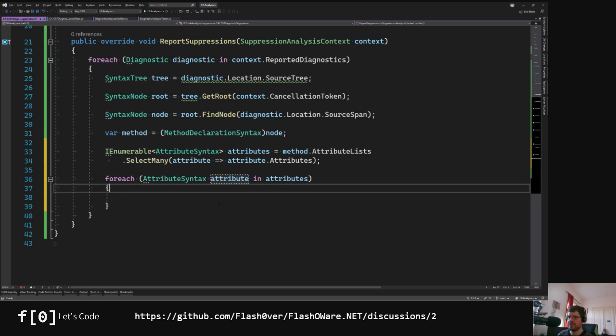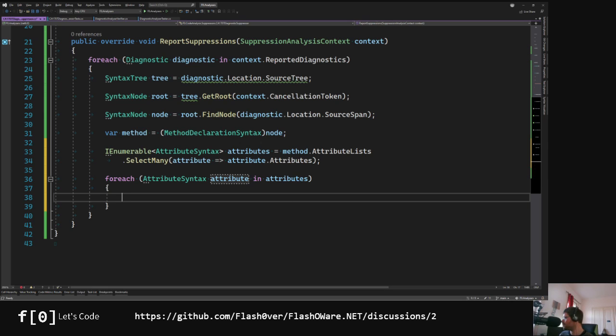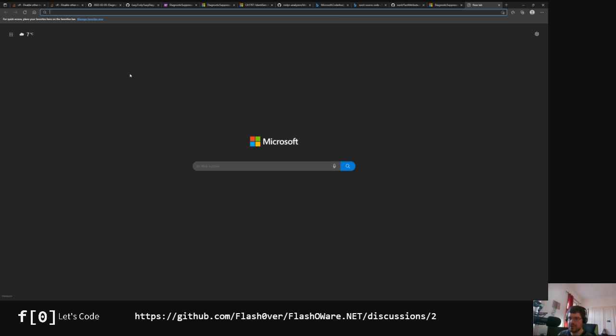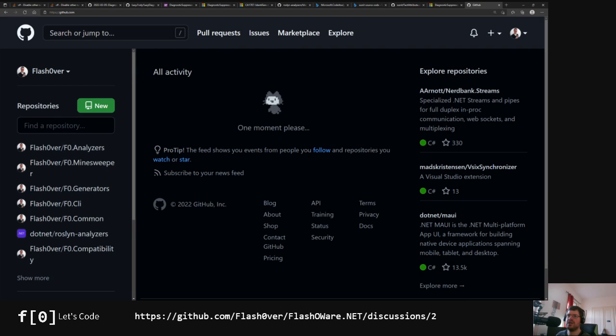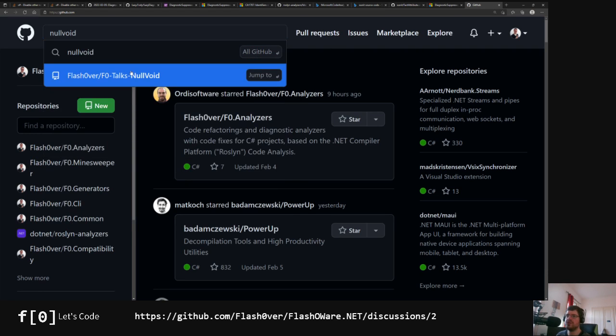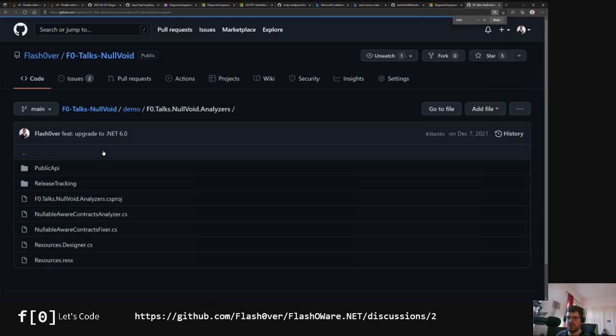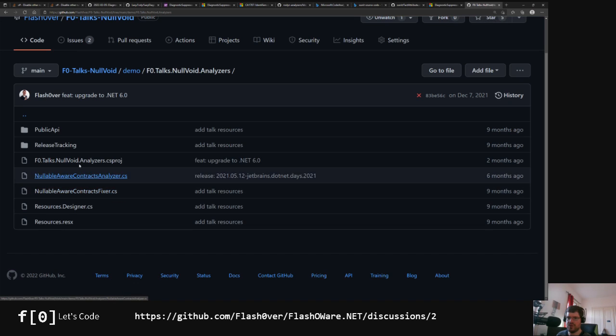Attribute. And from this attribute, we could check the name? We should actually get the type of it. I have a déjà vu. I already did something very similar. Let me look that up. I think it was in the null and void talk. I built an analyzer there, which also reads attributes.